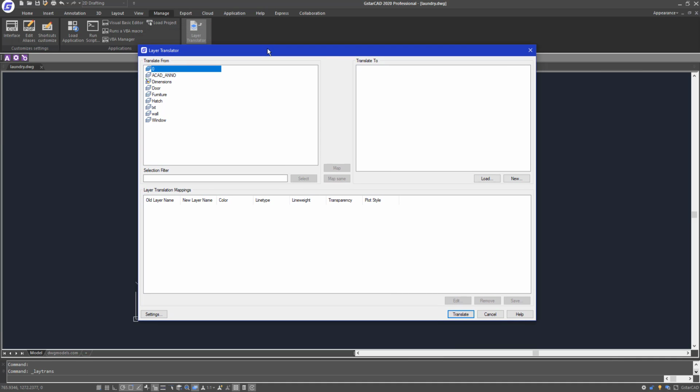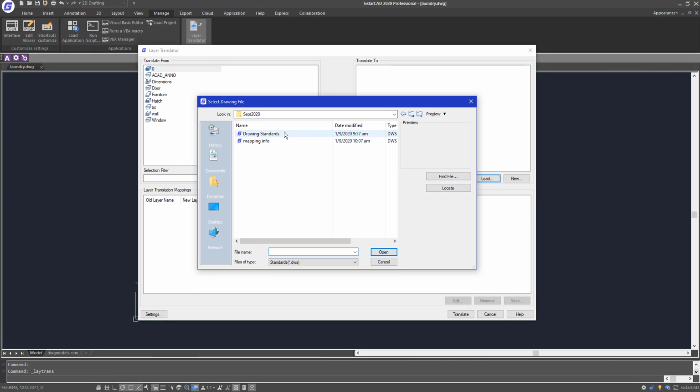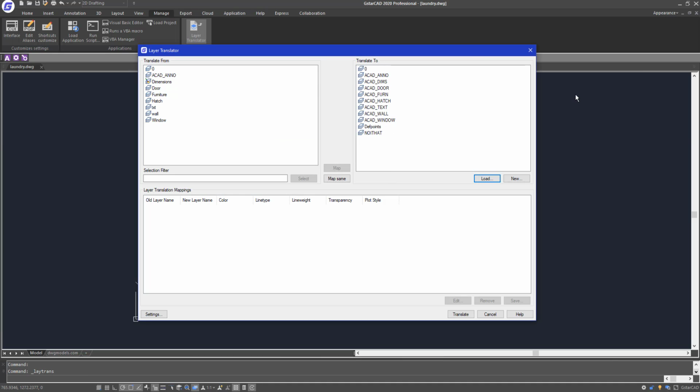Once you open up this window, the top left window shows all the layers that you have in the current drawing. Now I will proceed to load in the standard file that has been created by the company. I'll just load in the standard file, and you can see the standards file has been imported, and the naming is different between the two files as well.